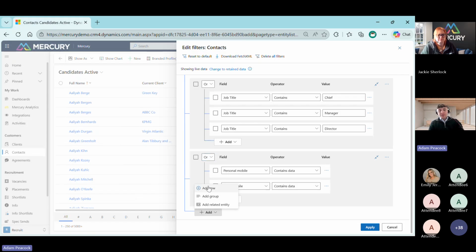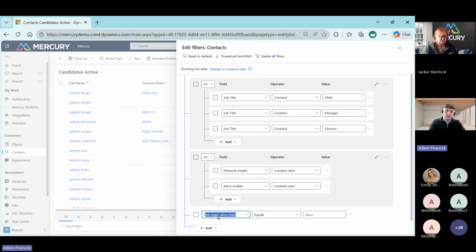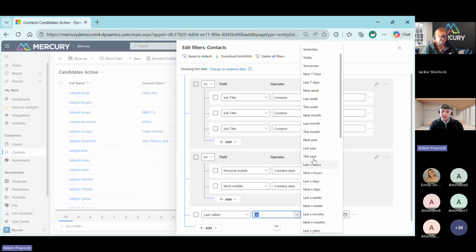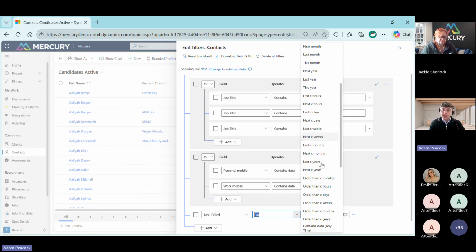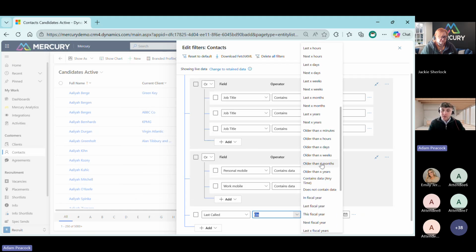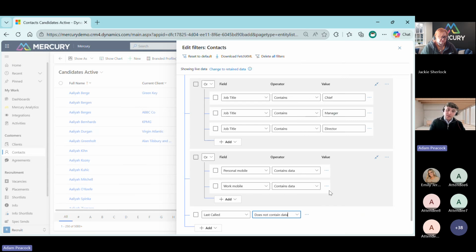Then we're going to do the last one, which is just adding a row. Last called, could be last contacted, but called specifically means for the phones. Does not contain data. So when you're in any kind of date field, I'm going to touch upon date fields in a different view, but you get all these different options. So you can do on a specific date, in the last month, in X amount of time, drill down into your dates to get more specifics. But we're just going to come down here and just say does not contain data.